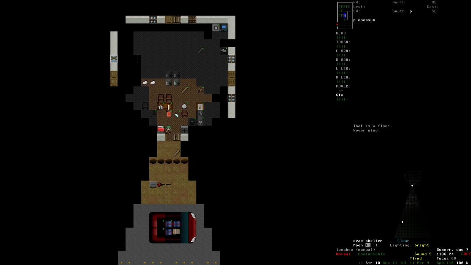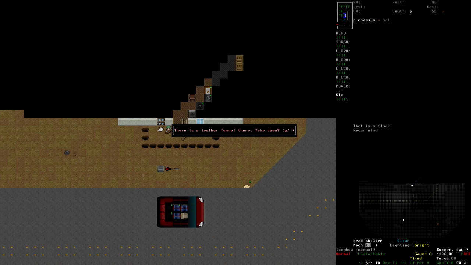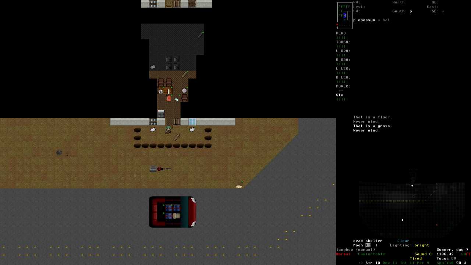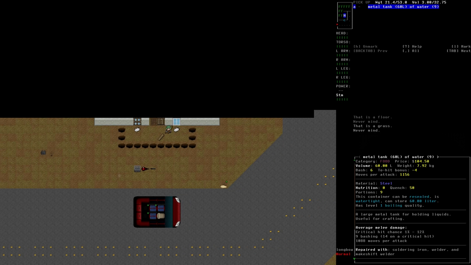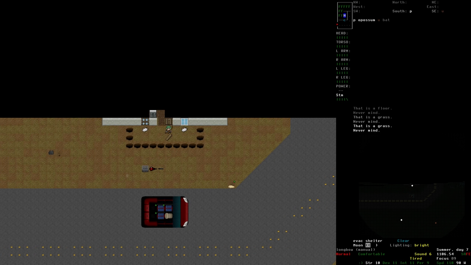Got a couple of jerry cans there, that's fine. What have we got in here? No, don't take that down. Got some water there. What have we got over there? Got a little bit of that, nothing too bad.